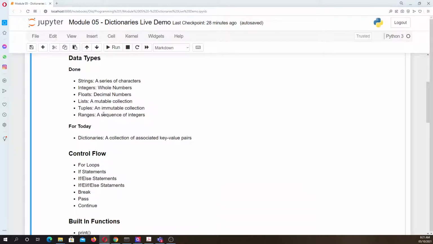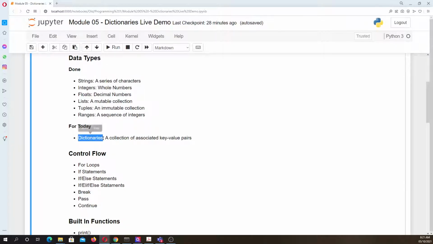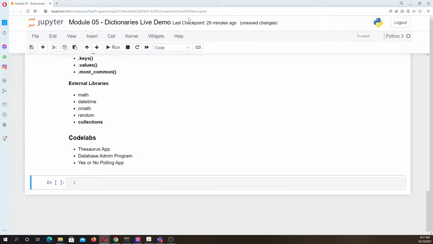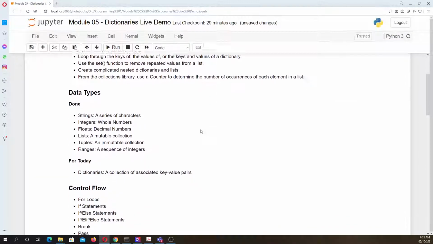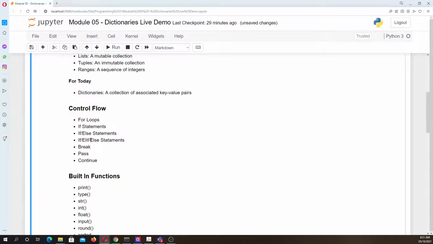Anyway, for the data types, we are now done with this. And for today, dictionary nga po. So, take note po, dictionary, ang pinaka-keyword dito is the key value pair. So, meron kang key, and then meron kang value. Okay? For the control flow, nothing new.